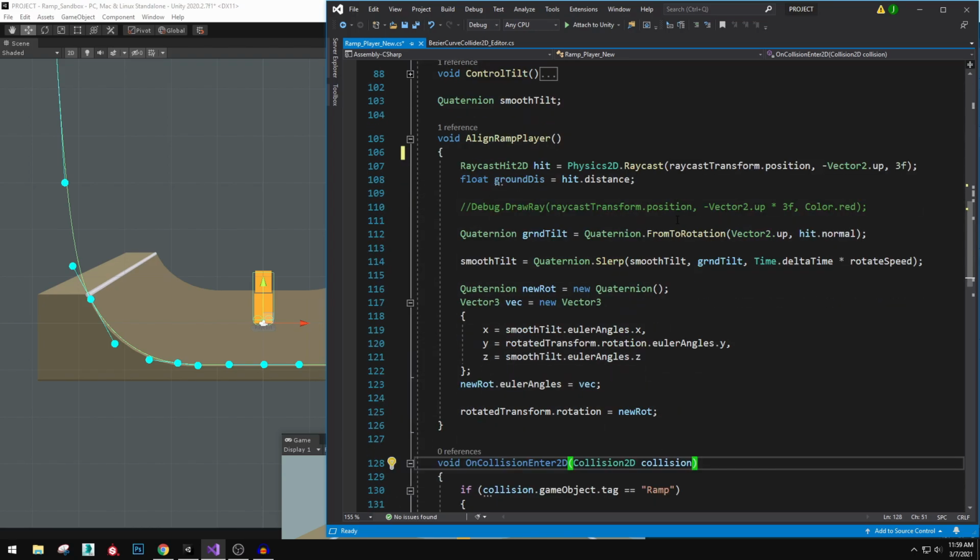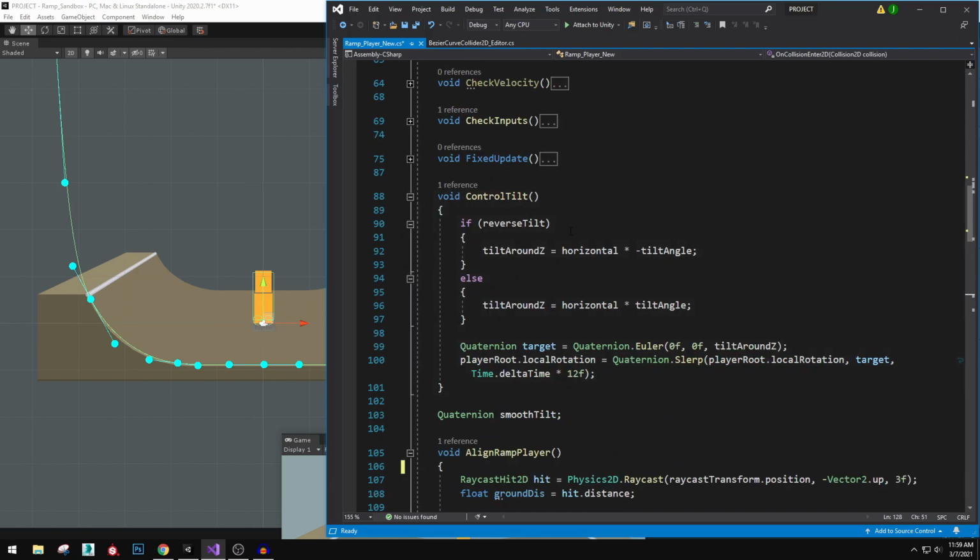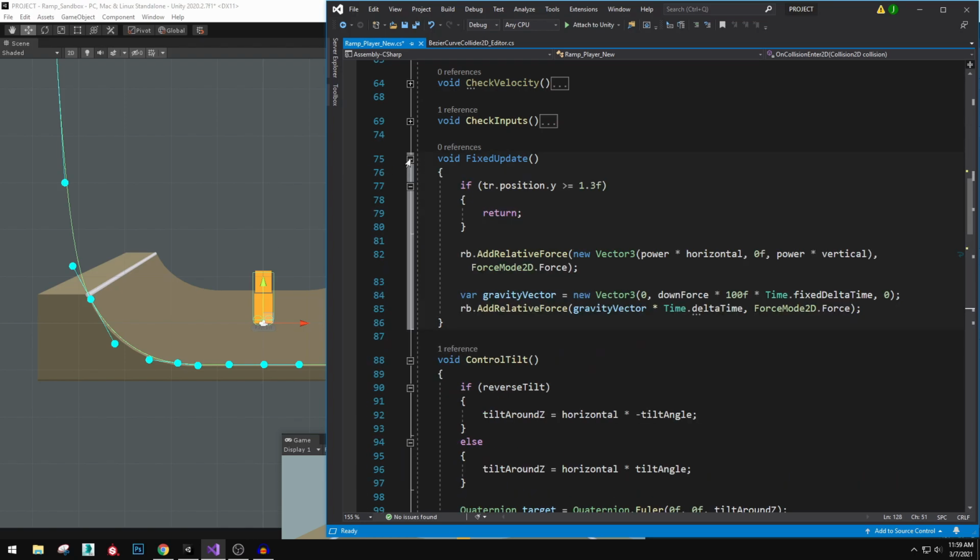This is the align ramp player method. I commented out a debug draw ray, so you could see that raycast coming down and touching the collision, just to debug that. Then there's the control tilt function, which I think just tilts the upper body of the character. You would definitely want to extend this and set up your artwork in a way that allows you to tilt or rotate whatever parts you want, whether that's arms or chest.